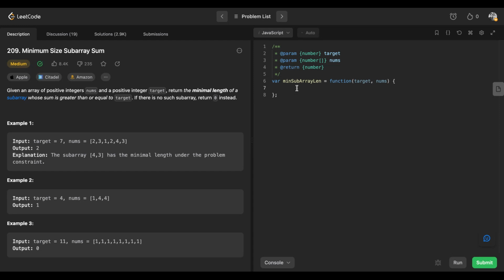Okay, so we have a LeetCode here, a medium, and the question asks, given an array of positive integers nums and a positive integer target, return the minimal length of a subarray whose sum is greater than or equal to the target. If there is no such subarray, return 0 instead. Okay, straightforward question, medium. Let's see what we can do here.